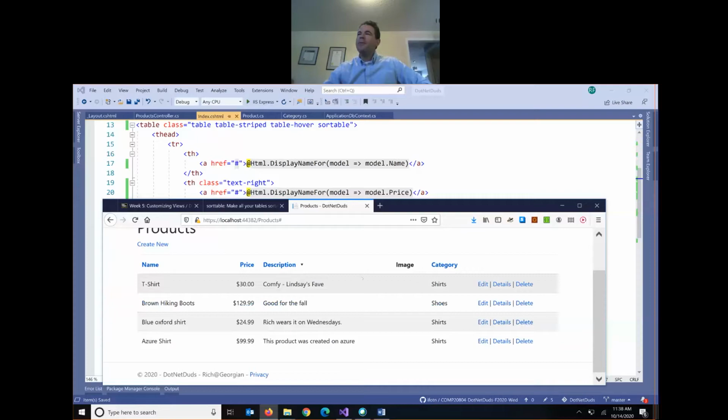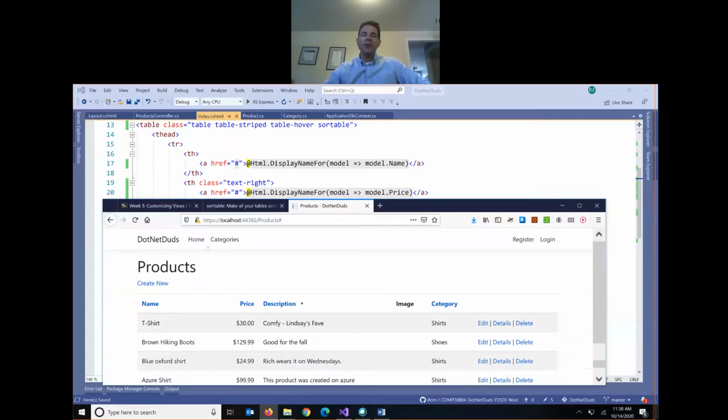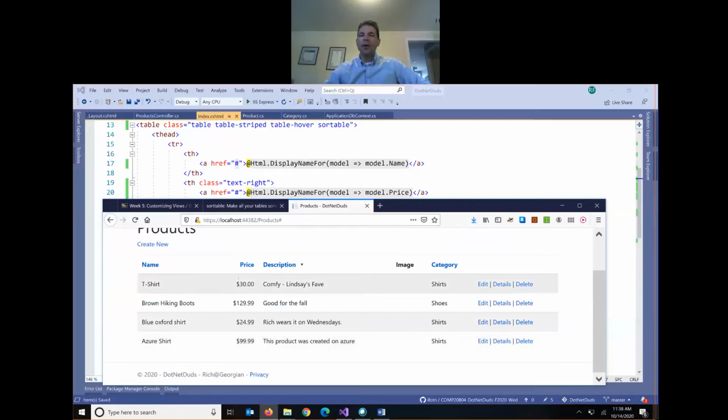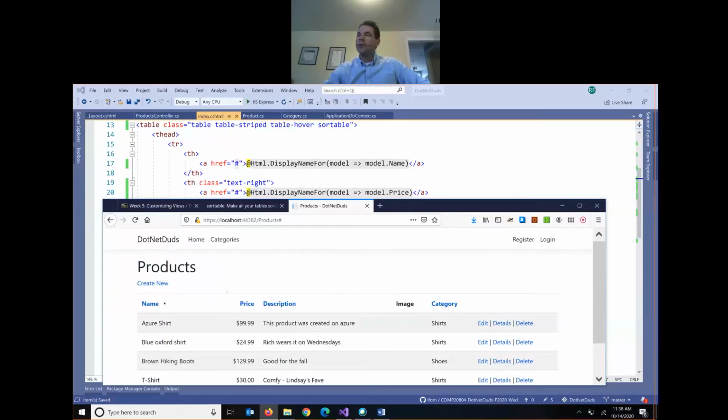Okay, so we've made some good changes to this page. Titles, CSS, sorting, currency formatting. So this page is much improved, I think.